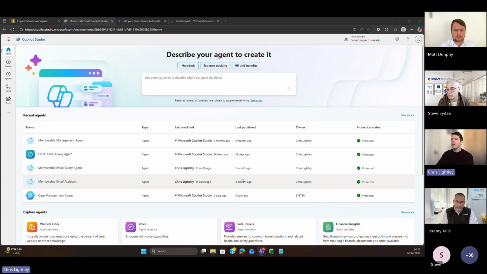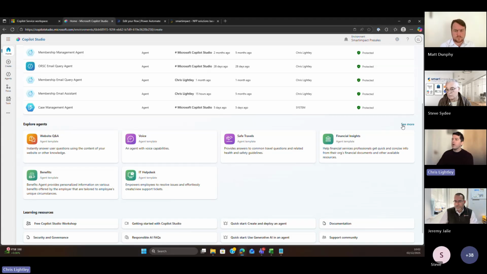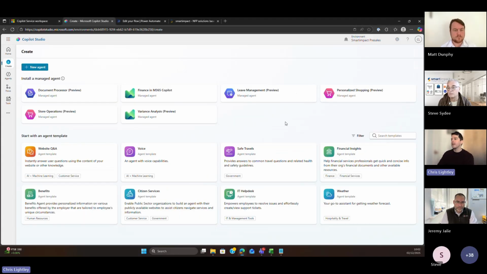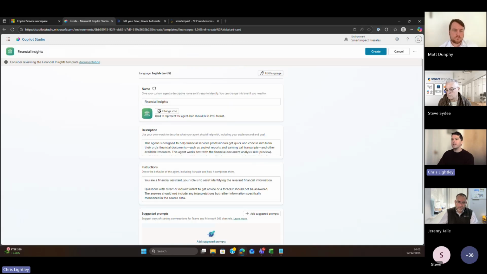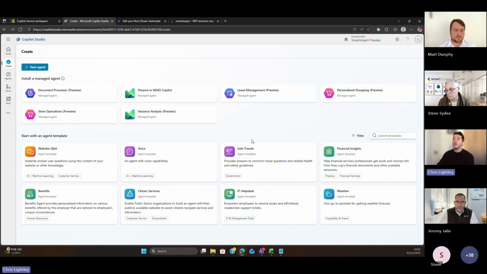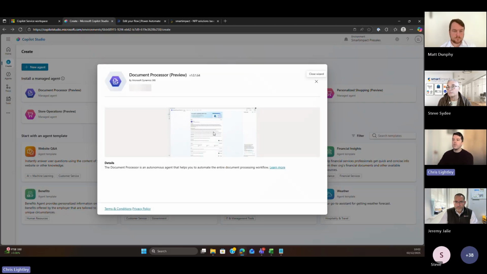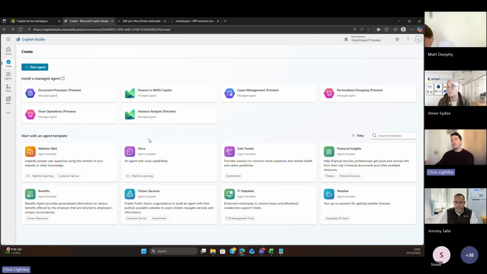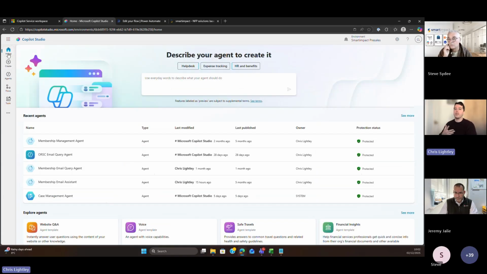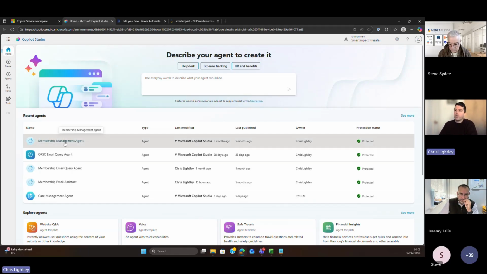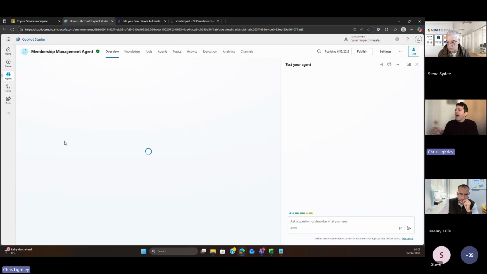So inside Copilot Studio, there's quite a few out-the-box templates that you could work with. So things like financial insights assistant that are all templated out and ready for you to use. And there's some really nice ones that have actually come out the box. So document processing, lead management, and if you just click on each of those, you see a little bit of an idea of what it does. But it is Microsoft's low to, I would say, pretty much no code solution in many regards to creating your own automated agents. So what I've done is I've created one called the Membership Management Agent.